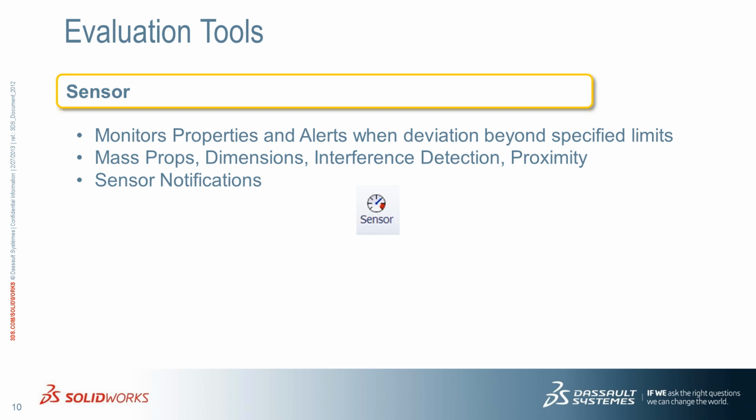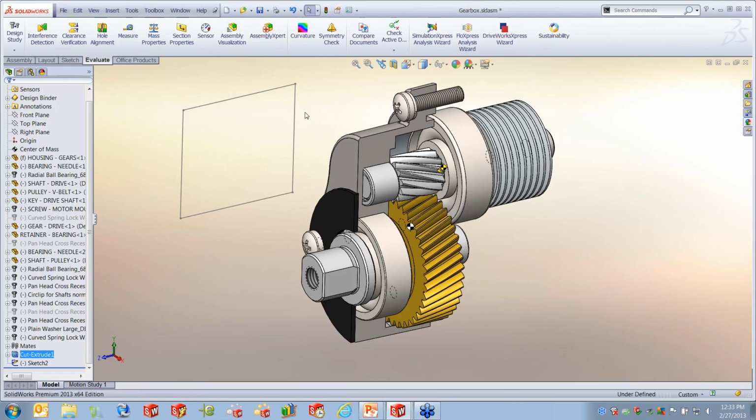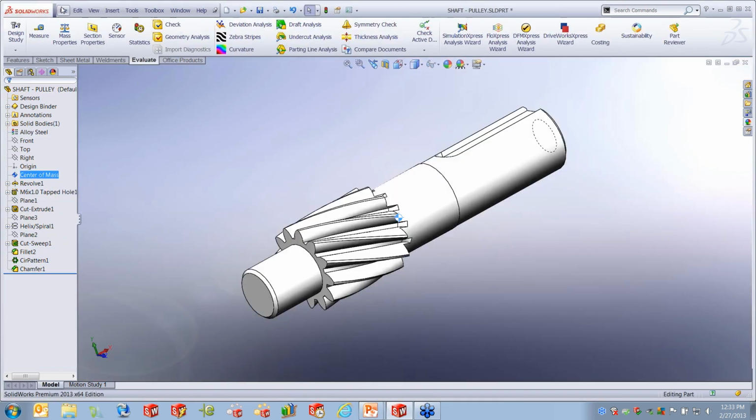So this tool is called sensors. Sensors in a nutshell will monitor properties and let you know when you're beyond your limits. We can do it for mass properties, dimensions, interference detection, and we can use it kind of as a proximity switch. You know, when am I within the proximity of a certain part? Okay, and we can modify the notifications of that. So let's take a look at that. I have an example here.